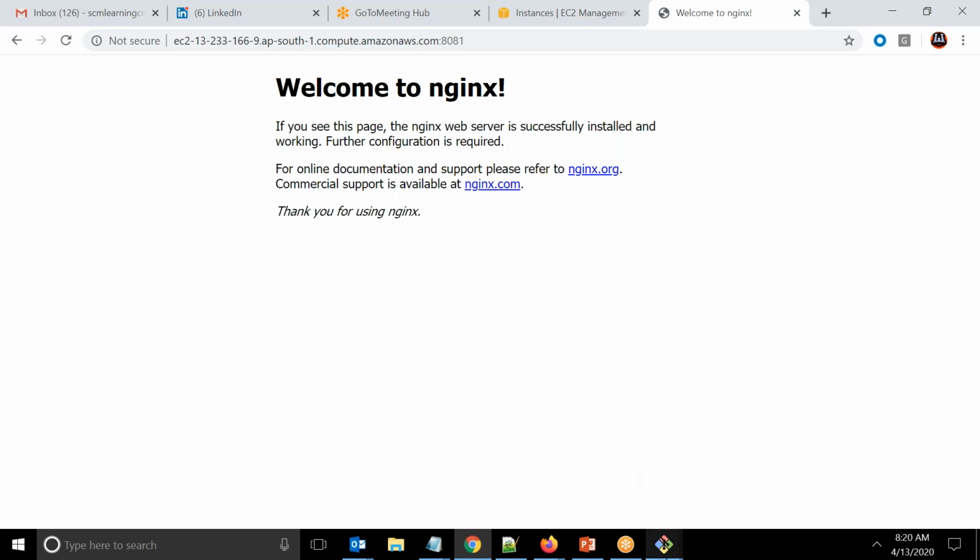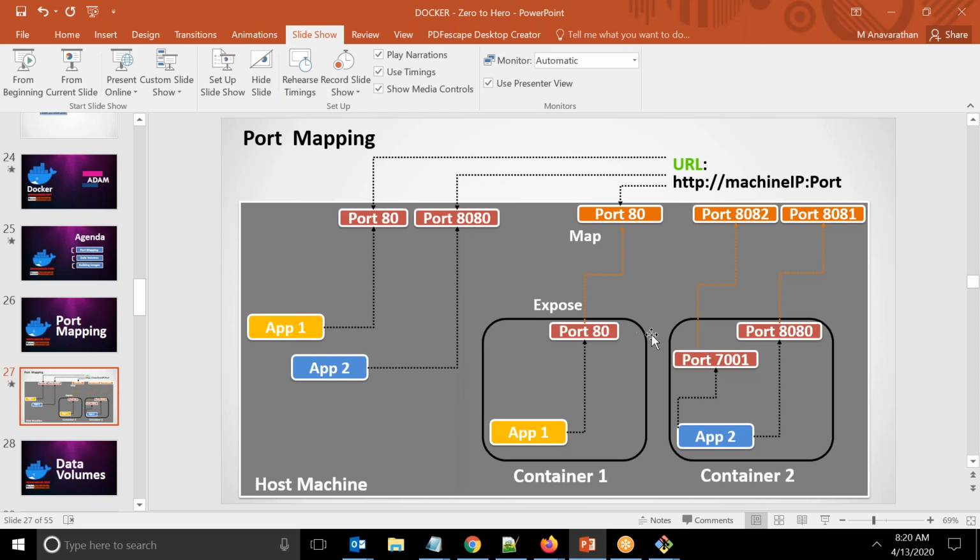Okay, so by default, to go back to this diagram, every container has its own IP, and that will be available only within the machine. But when you're trying to reach from outside, obviously the IP of the container is not visible to anyone else beyond this machine. So the only way that you will be able to access it is to map it to the host machine's port and then use it, because your host machine is the one which is available in the network, not your container. Okay.